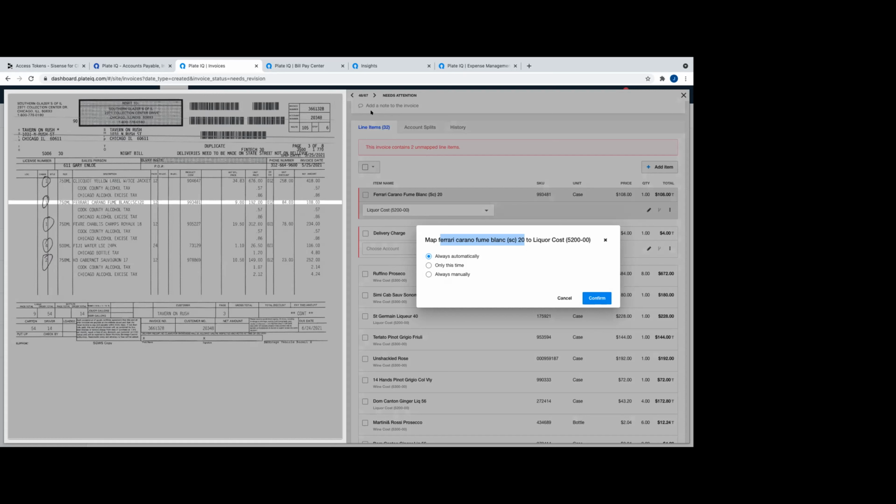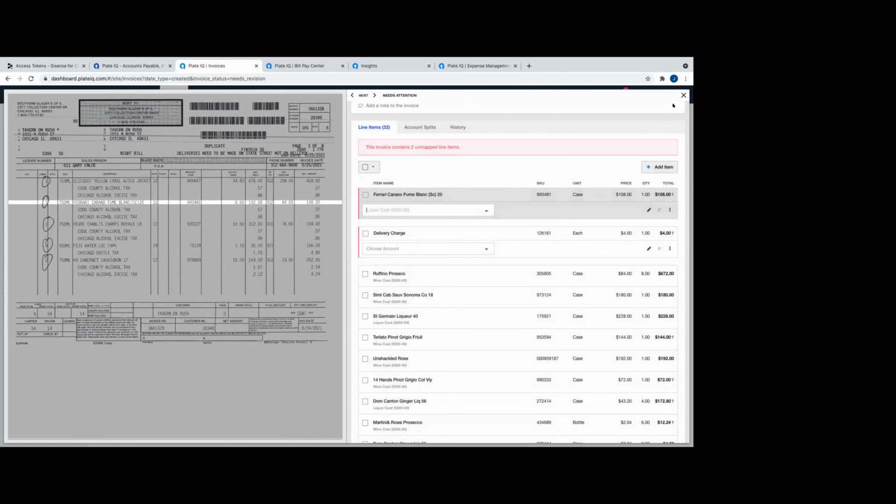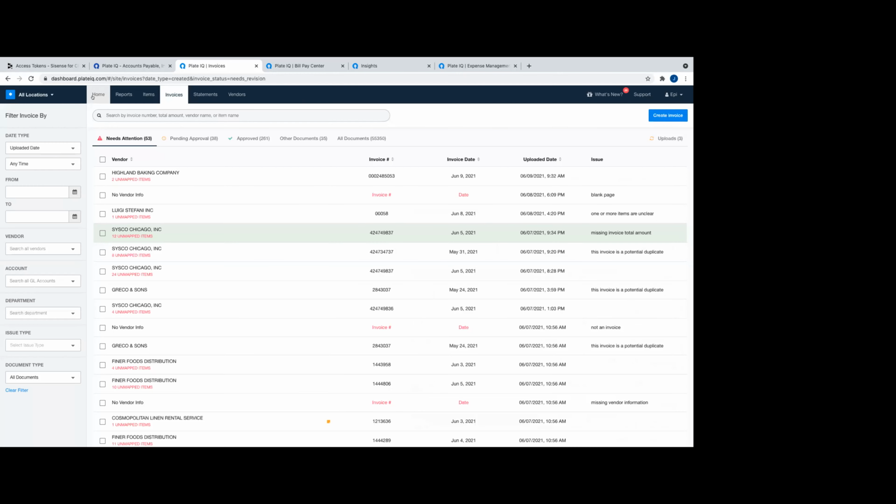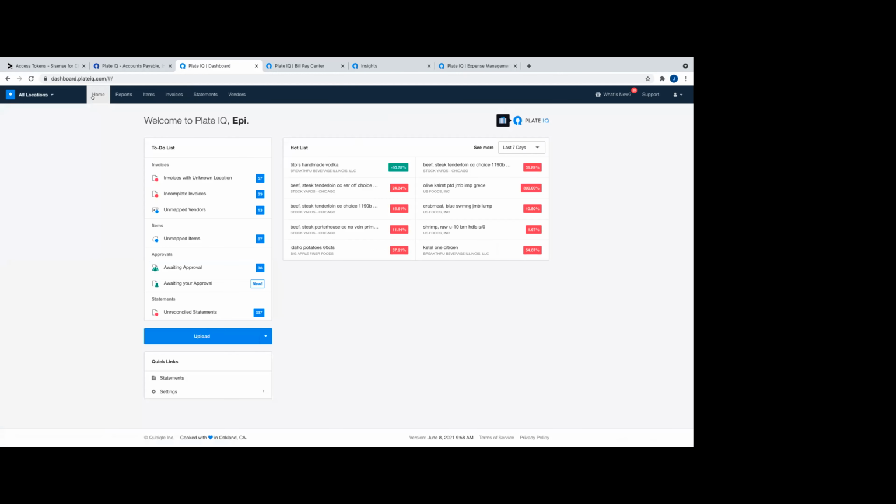Now that's conceptually our technology down at our core competency. I want to take a step back and show you exactly the way the invoice process looks from start to finish. So once you've logged in using your PlateIQ credentials, this will be your main screen.